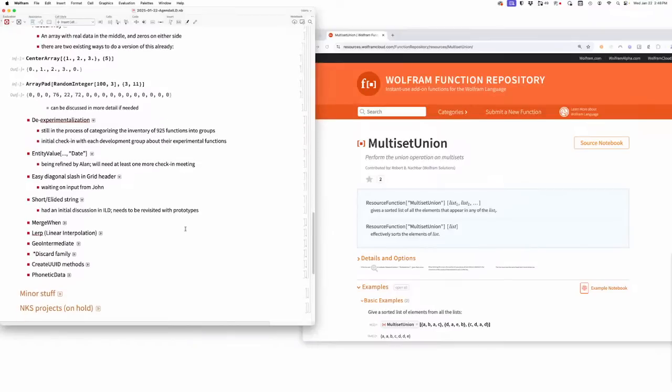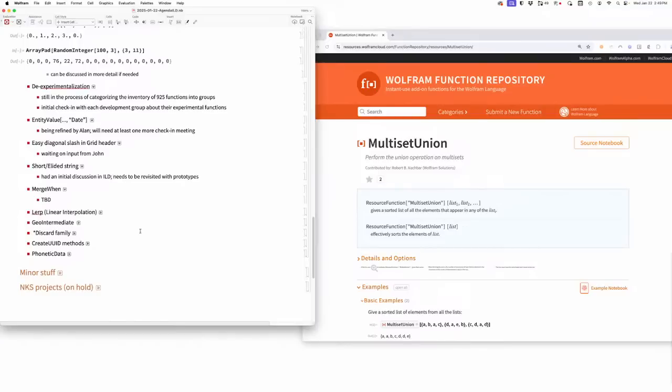Okay. Short and elided string. Yes, we know we need that. We're waiting for you to come up with a prototype. Yeah, that's the status of a number of the things in this section. Okay. Merge when? What the heck is that? That one, it'll take a little more explanation. Maybe we'll circle back if we have a little more time here. I probably should have moved that farther down.